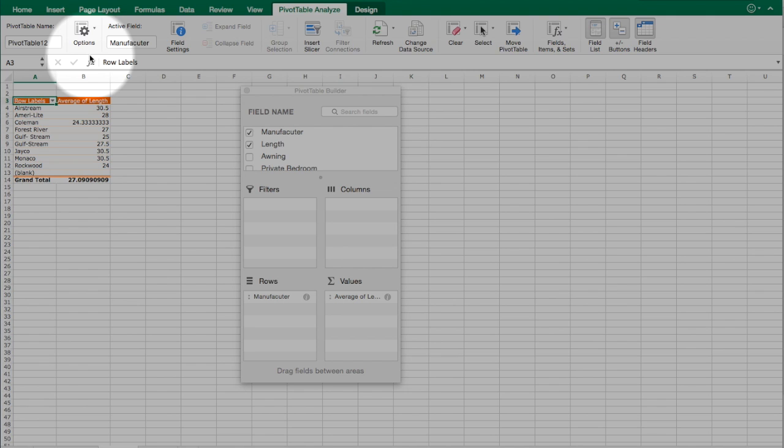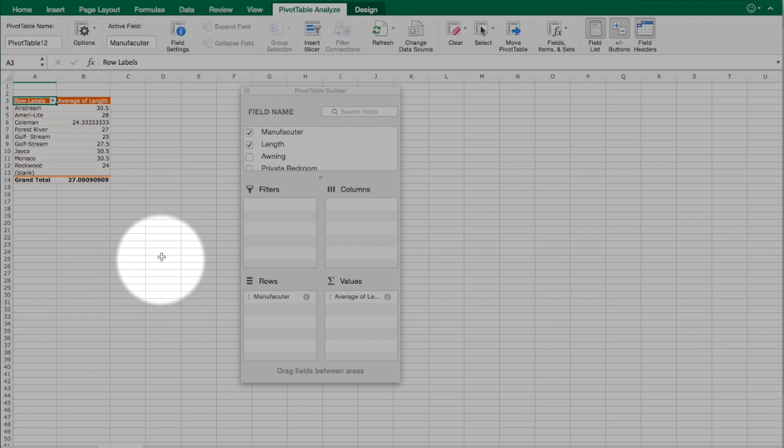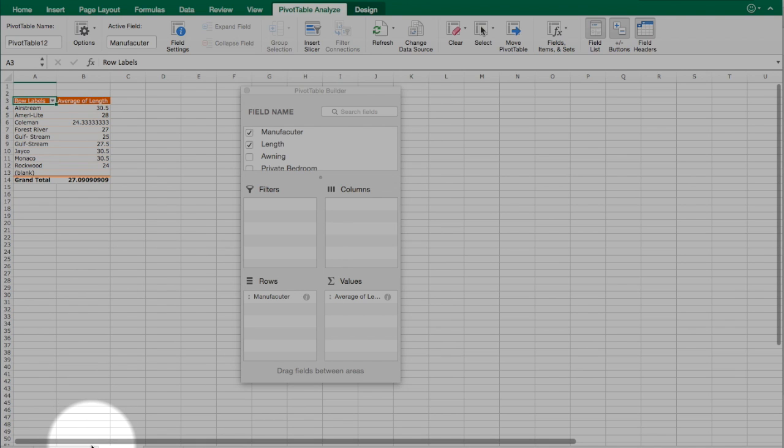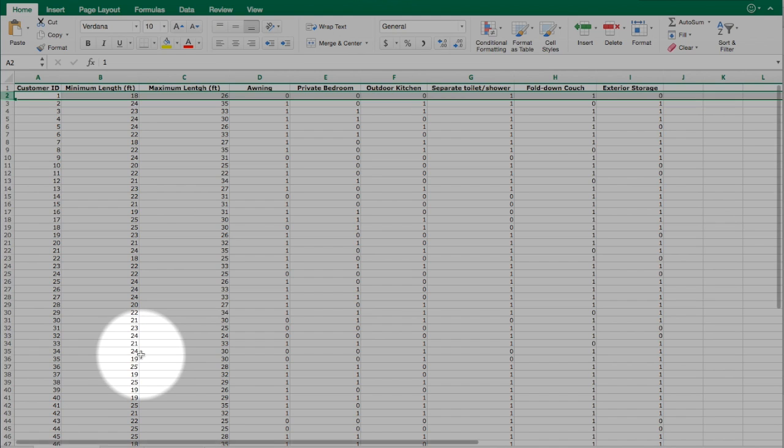So we can now rename this sheet just by double clicking there. We're going to name this pivot table. Hit enter. Okay, there we go. So now that we know some information about the manufacturers, let's now figure out what some of the trends are within the customer base. So let's see how many customers want an RV no shorter than 18 feet and also want a private bedroom and awning.